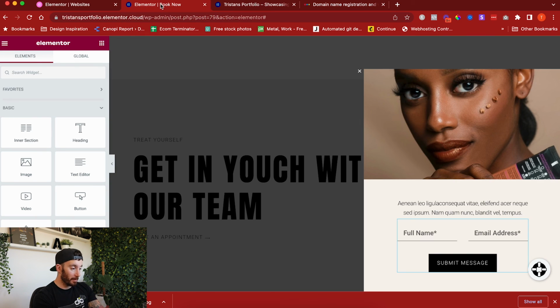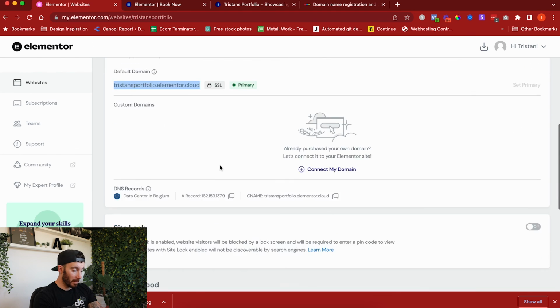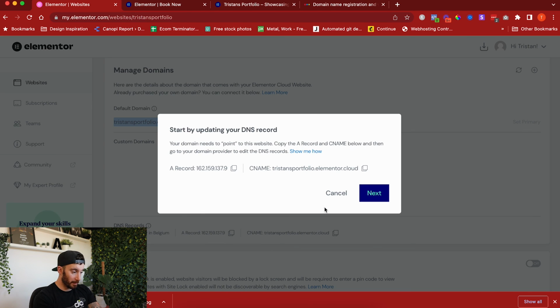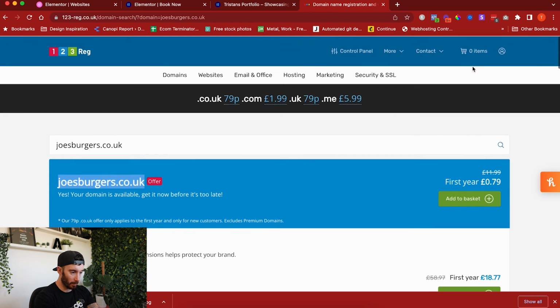But yeah, purchase your domain, and then from your Elementor area, you would just click connect my domain. So your domain needs to point to this website. Copy the A record and Cname below. All right. Now the A record and the Cname are DNS settings. Okay. I'm just going to log into 123reg and show you what this means.